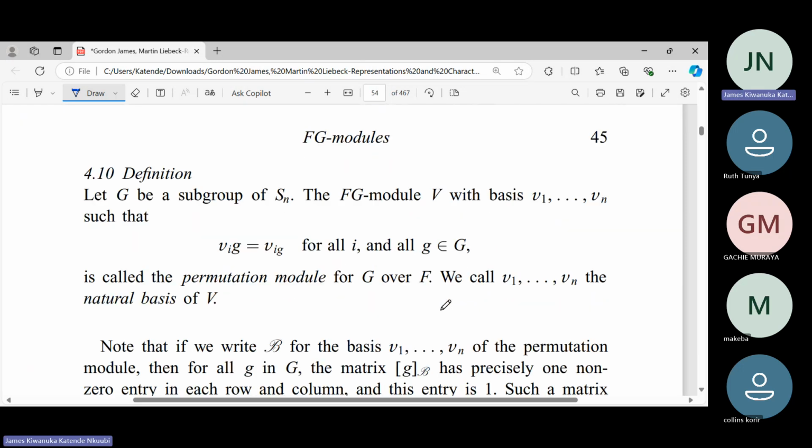So here is the definition. It says if G is a subgroup of Sn, the FG module with a given basis with multiplication defined by this is called a permutation module.